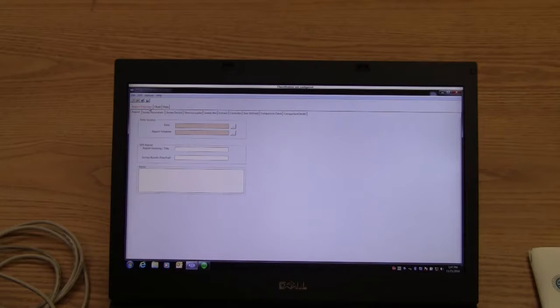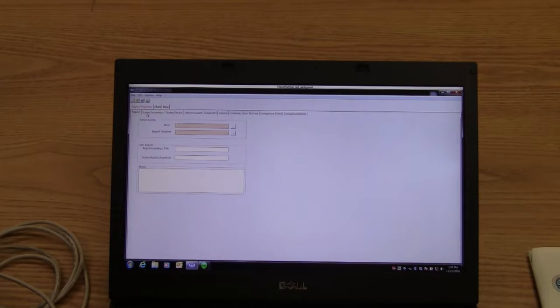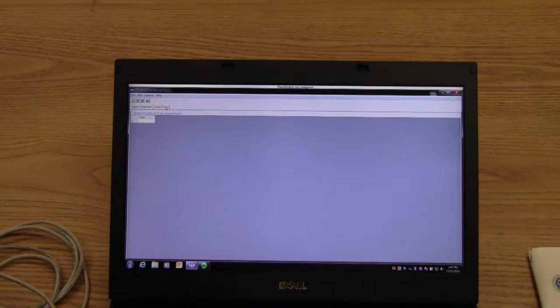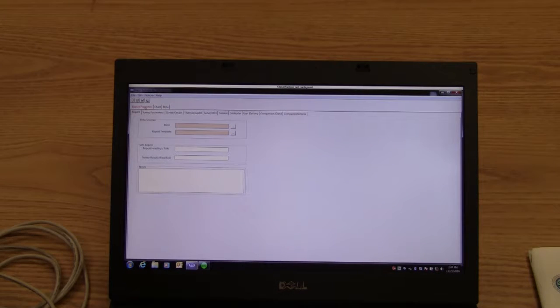Your primary 3 tabs up here are report properties, which is where these 7 tabs are. I guess we'll call them secondary tabs. And then your other 2 primary tabs are chart and data. Right now they're blank because we have not yet selected a survey to compile a report from.